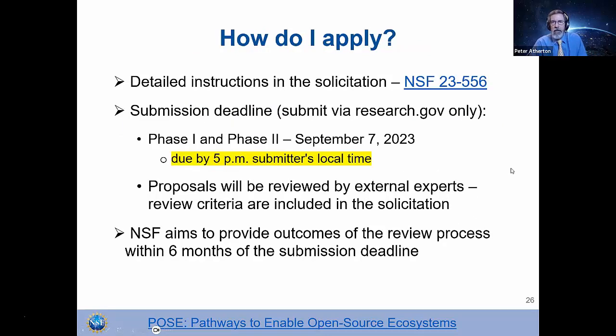Okay, so how do you apply to POSE? Detailed instructions, of course, are in the solicitation, which is linked at the first bullet point here. You have to submit via research.gov, as you know. Submission deadline for phase 1 and phase 2: this cycle is a combined phase 1 and phase 2 cycle. The submission deadline is September 7th, 2023, so a bit over a month away.